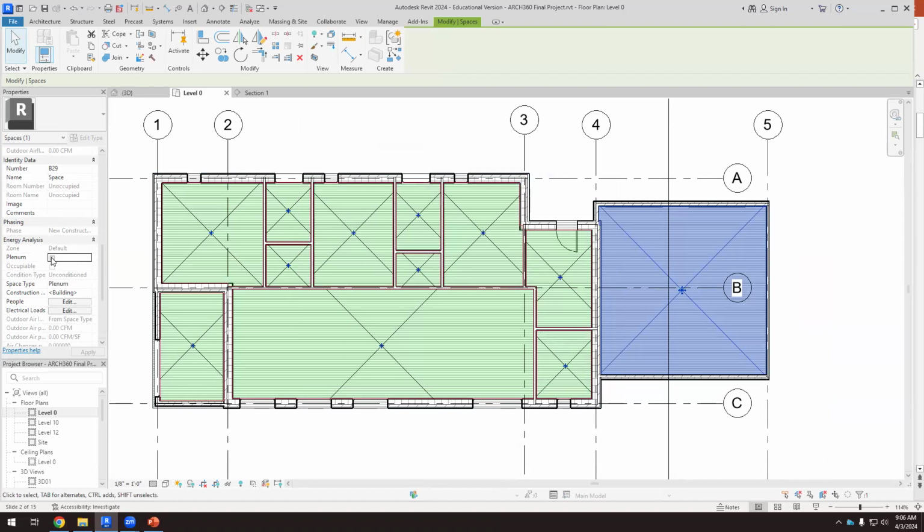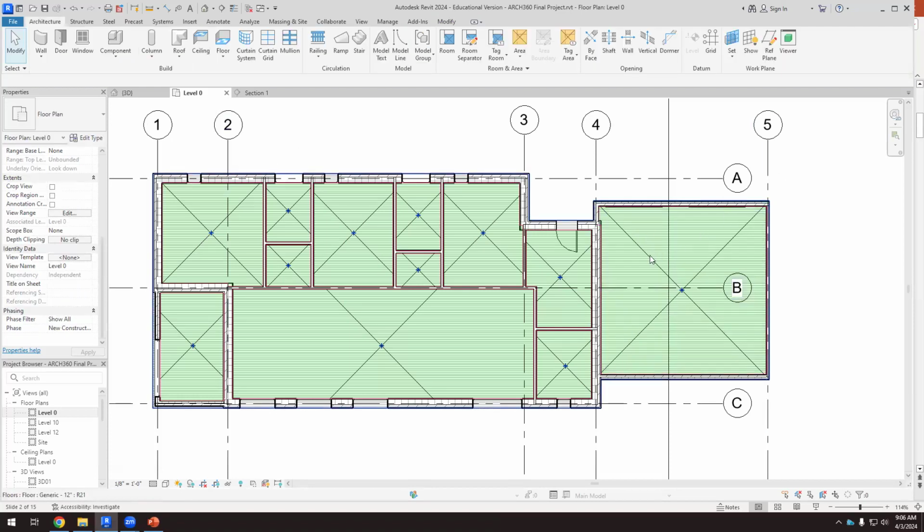So first, do not activate this plenum. Okay, so if we don't activate this plenum, here we have the condition type. It's unconditioned, okay, because we don't have a heating and cooling system. So let's select this unconditioned, and that's it. We don't have to do anything else with that space. So Revit understands that it's not outdoors, okay?